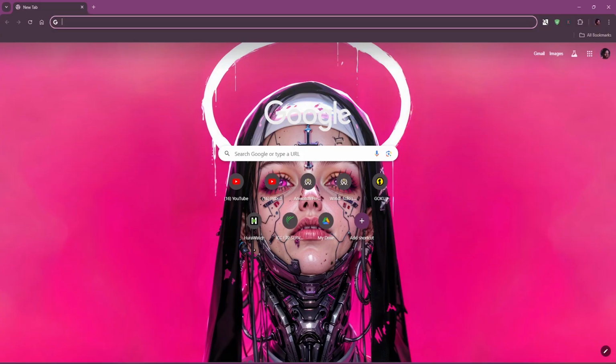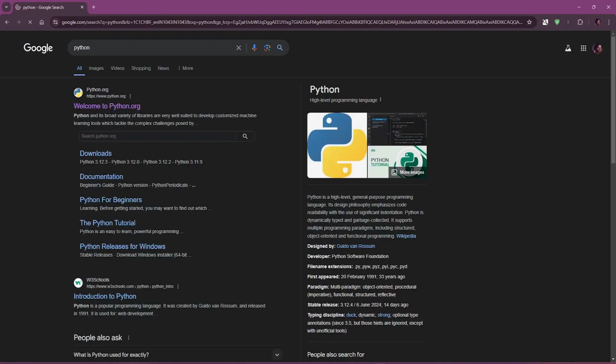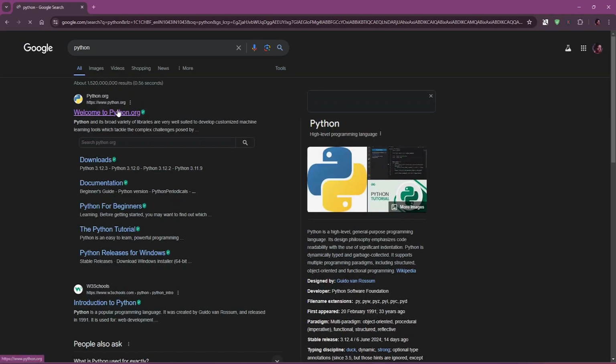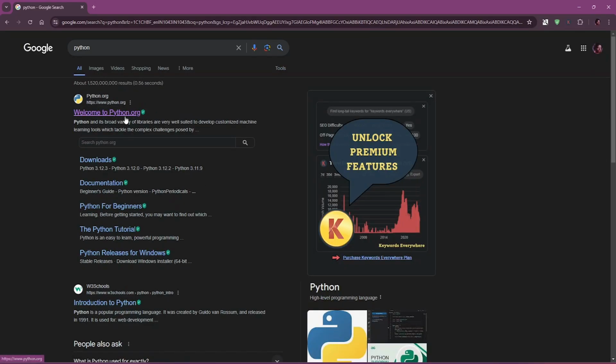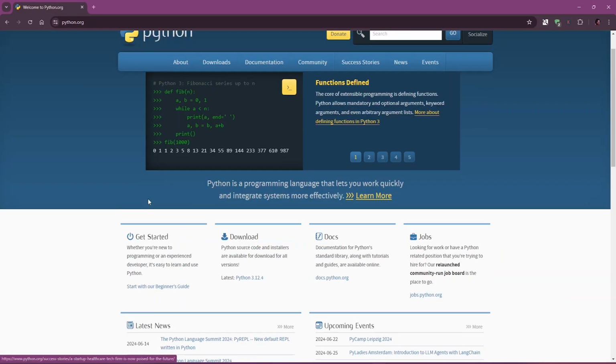Now in Google Chrome, what we're going to do is search for python.org, which is going to be the official site of Python. So search for Python. And the first link which opens up is python.org. So click on that site. You can see I've already opened it up. And this is how the website is going to be looking like.